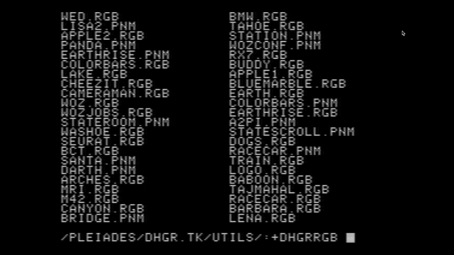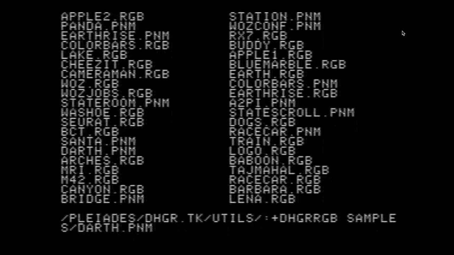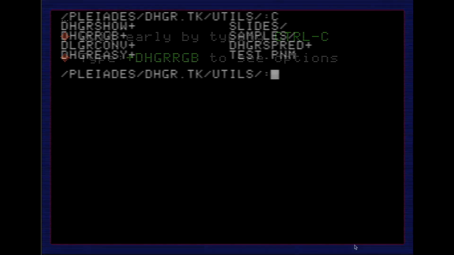We can convert the Darth Vader image from the intro. If you are running in an emulator, now is the time to max out the emulated speed. The converter displays the results in real time as it reads the RGB pixels and displays the double high-res graphics image. To end the conversion prematurely, press Ctrl-C. Run the converter without parameters to see a list of options.